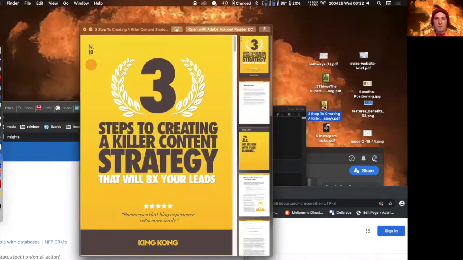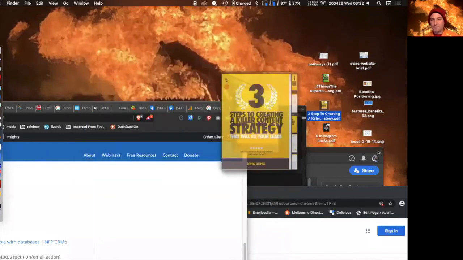Another one here is steps to creating killer content strategy. They'll 8 times your leads. So in this case, they're saying we will increase your conversion by 8 times using these steps. And so it's sort of these little bite-sized bits of bait, and like, yeah, I want that. So then you'll sign up, and then they'll keep sending you quality content until you're resonating with their brand, and then they can go for the sale.